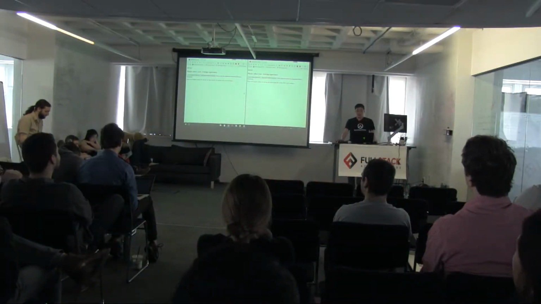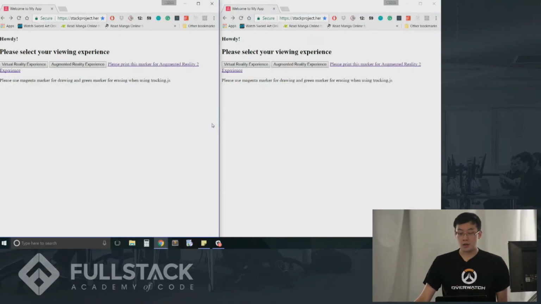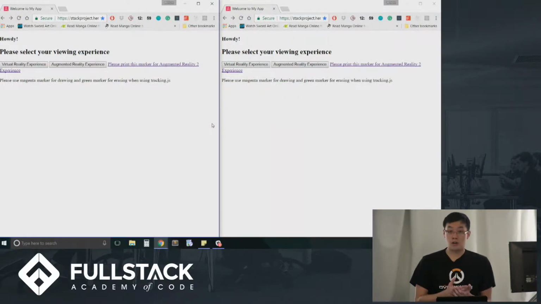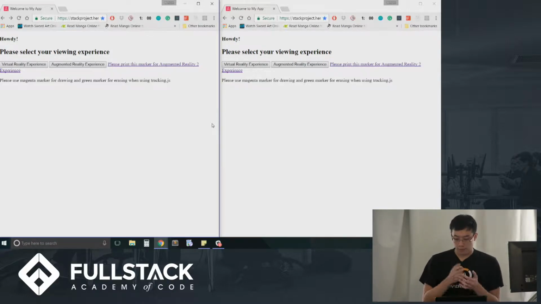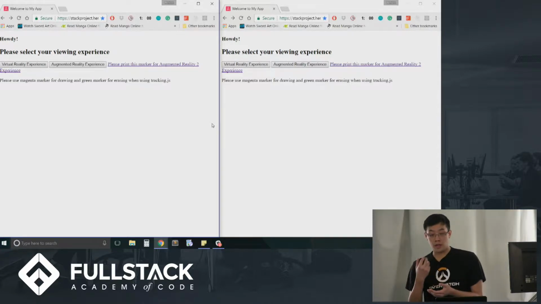Hello everyone, my name is Wilson Wong, and my Stackathon project was about sharing both the VR and AR spaces together. So my goal was to basically have the ability to generate objects in the VR space and also have the same object appear in the AR space.